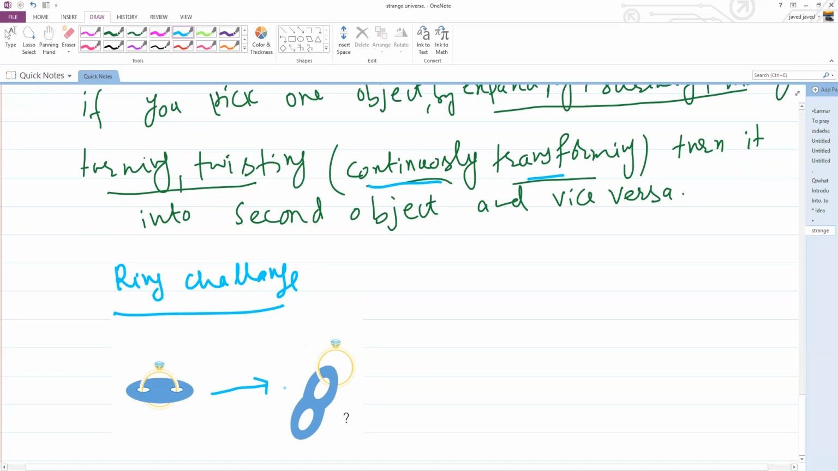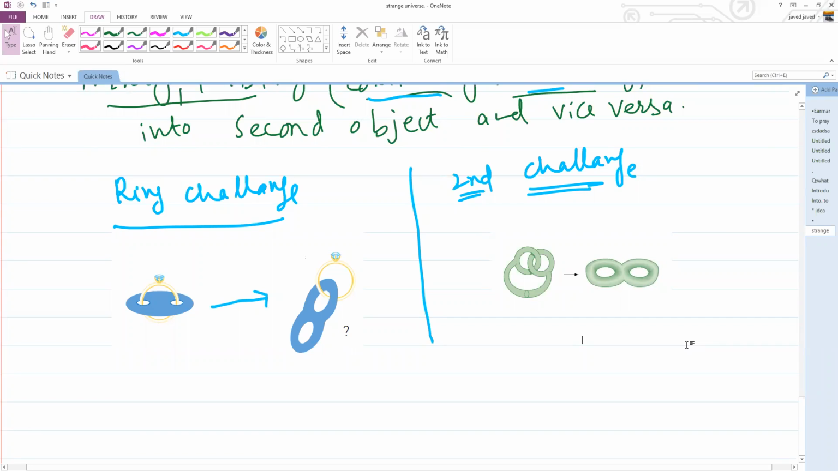This seems a bit impossible in our kind of universe, but is it possible or not possible to do the same in the strange universe? So that's the first challenge that you have to think about. Here's the second challenge.